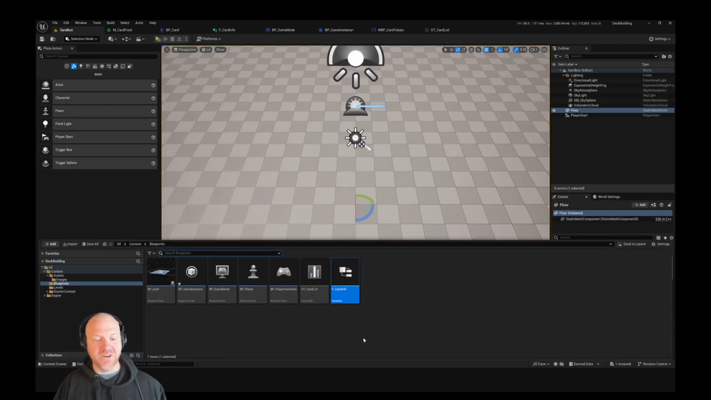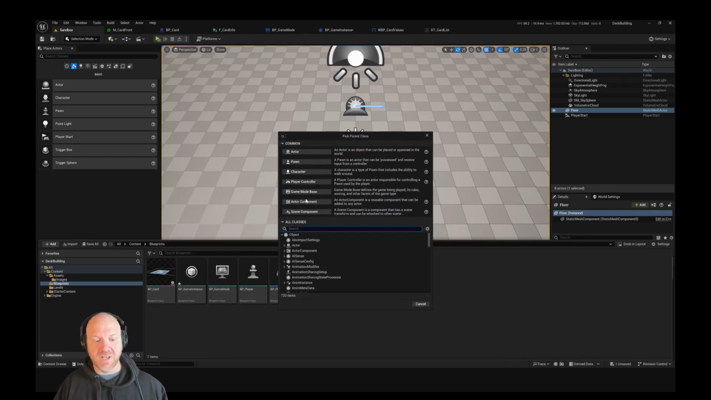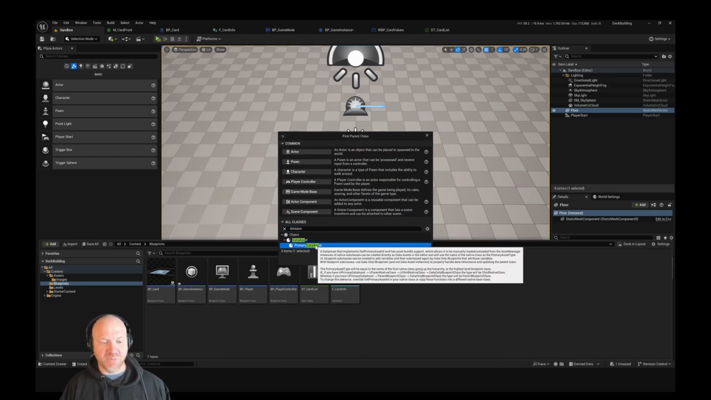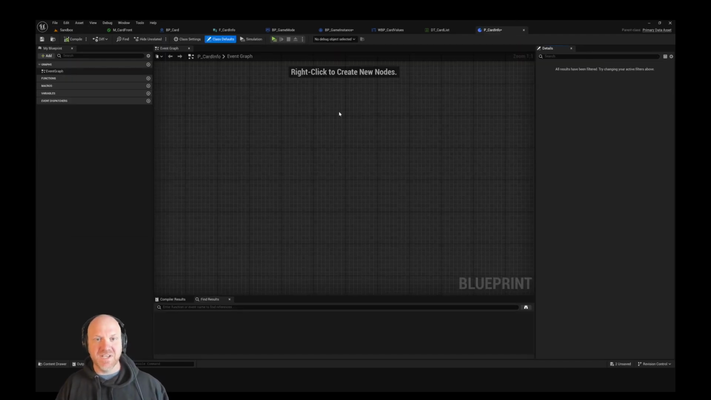So let's start by creating a new blueprint class. And if we go to blueprint class and then type data asset, we can see that we have this primary data asset that we can choose here. So let's click this one, and I'm going to call this P for primary data asset, and then I'll call this card info. And let's open this up, and what we see is it looks like pretty much any other blueprint. Now over here, we can assign some variables.